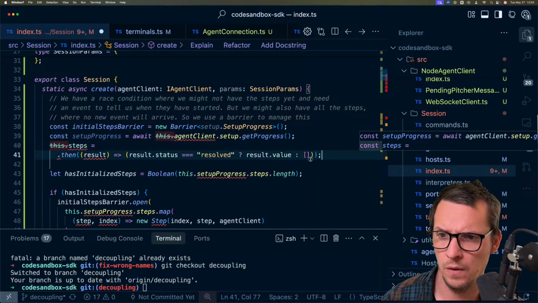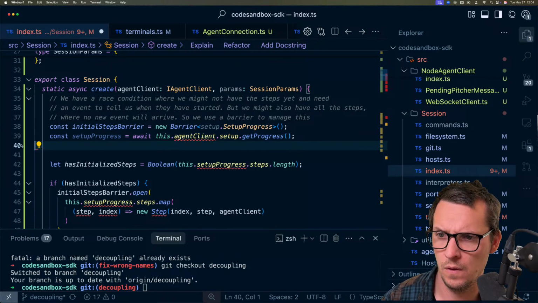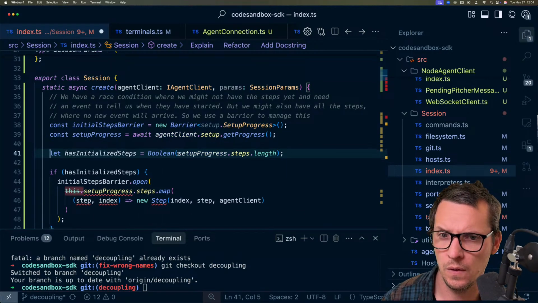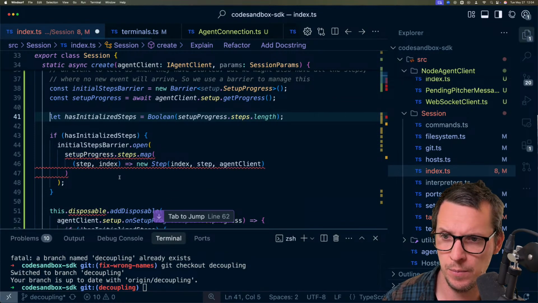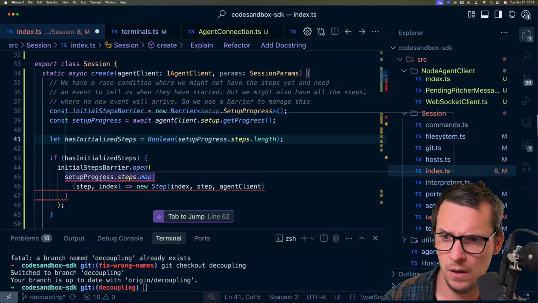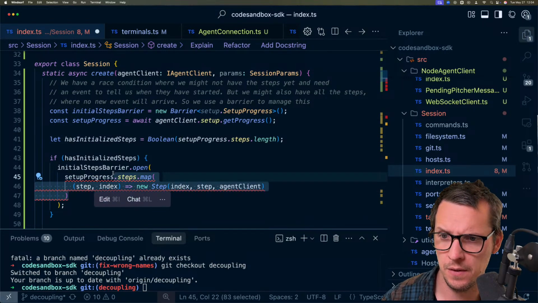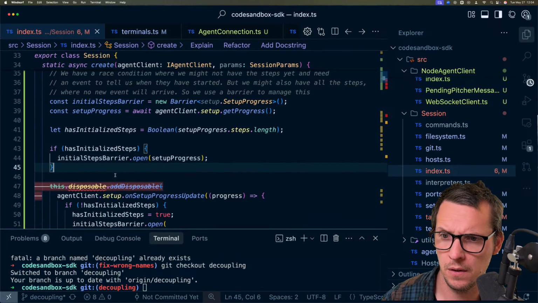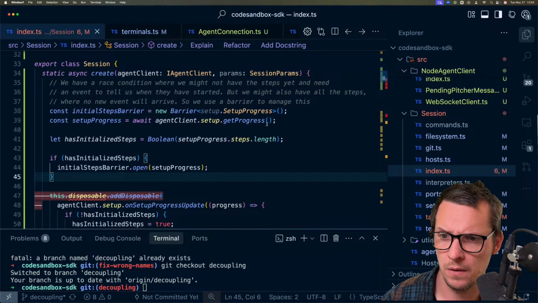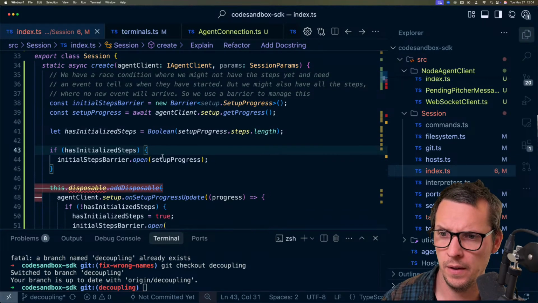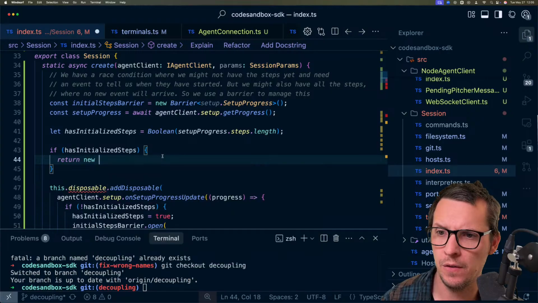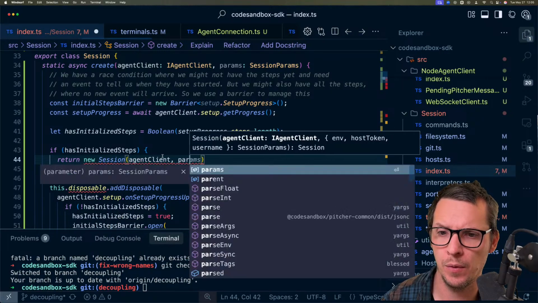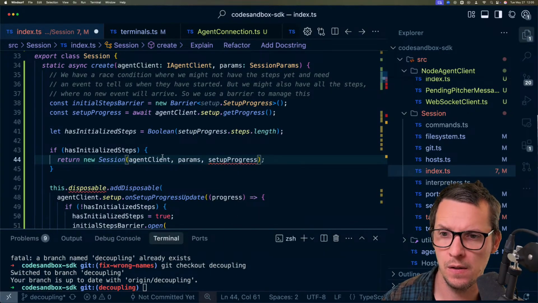Yeah, sorry. So we are awaiting the initial progress. We're checking if we have the initial steps. Yeah, and this is just going to be setup progress. Well, if has, yeah, sorry. So yeah, then we're going to return new session, agent client, params, setup progress.